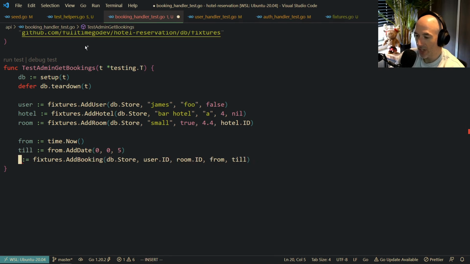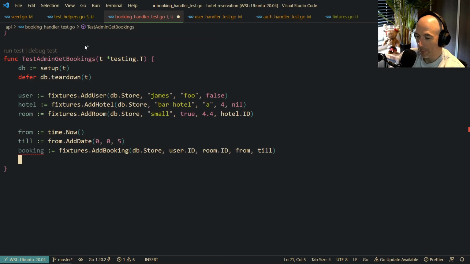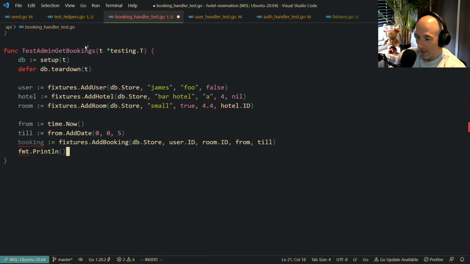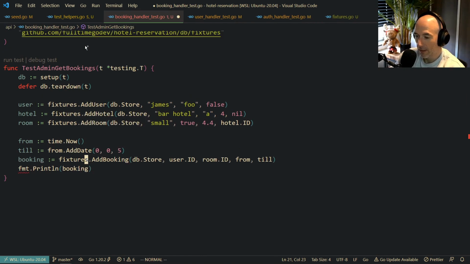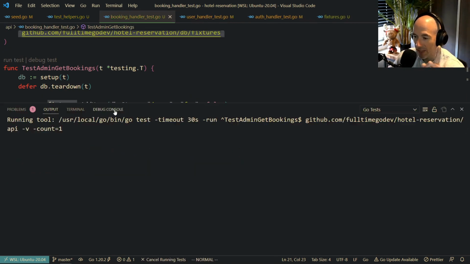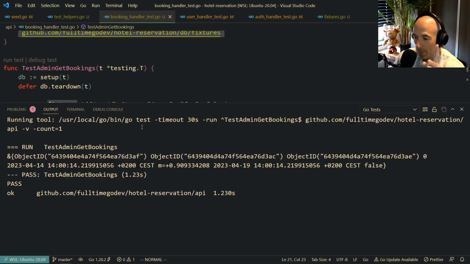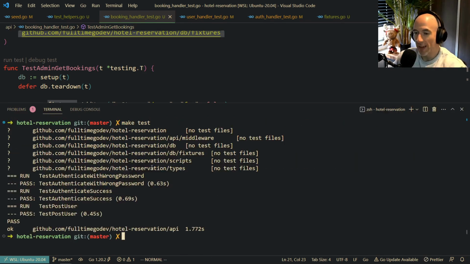And now we're going to actually check. Let's print this booking. Let's run this test. Boom. And we have this booking. Perfectly fine. So each time we run this test, this booking will be inside. So now we can actually do our thing.